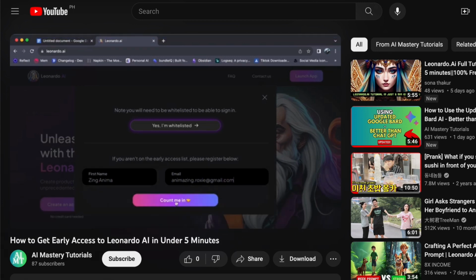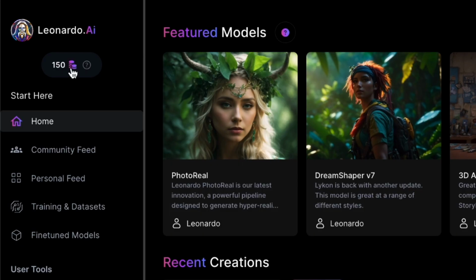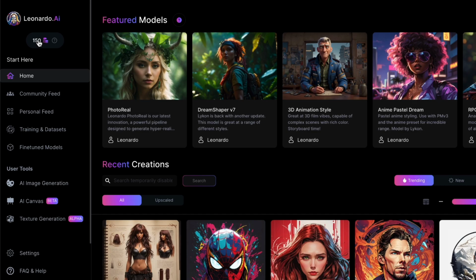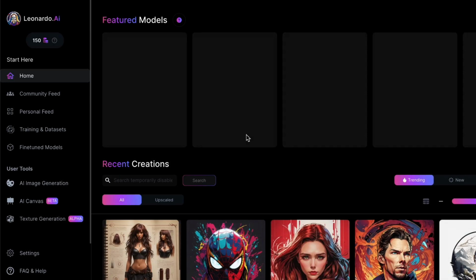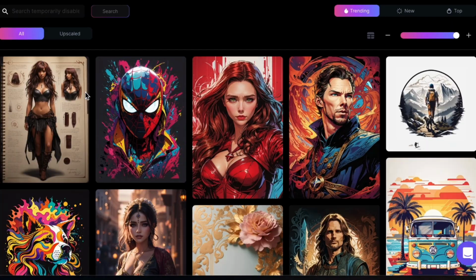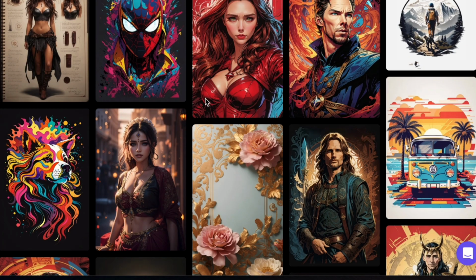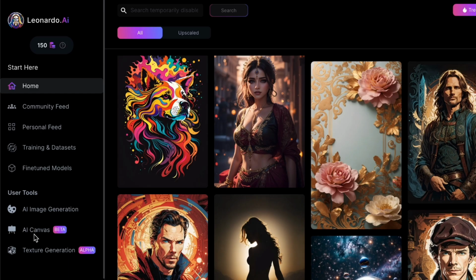Leonardo AI is a web app eliminating the need for a Discord account, which is more convenient than Midjourney. It uses a token system, offering 150 tokens daily, allowing you to create 150 high-quality images daily. So, here on the homepage, you can check out the works of other users and see for yourself that Leonardo creates super high-quality images.